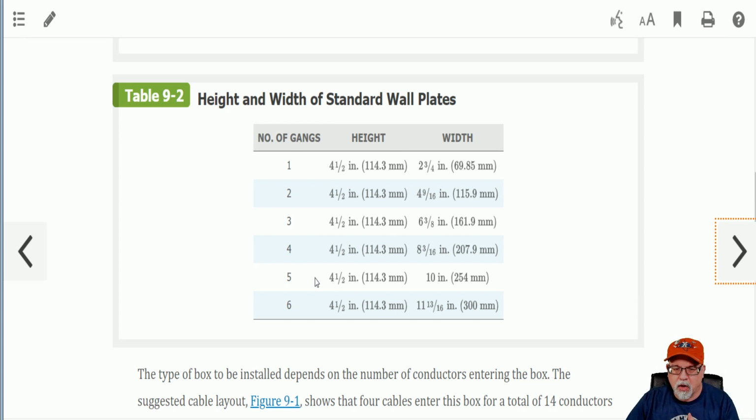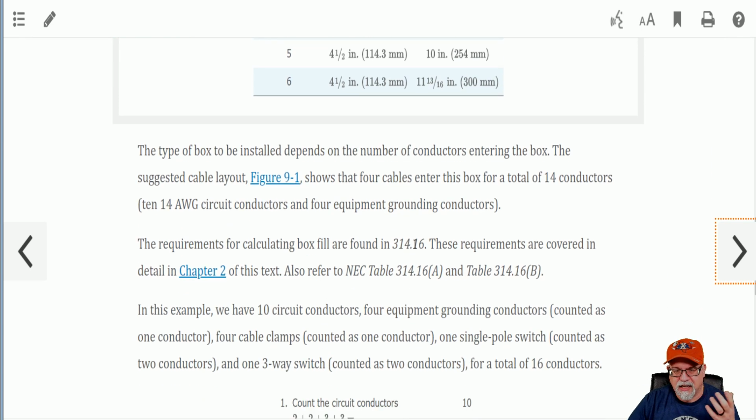Again, we don't need to go over this. A lot of this is covered in 314.16 when it talks about standard boxes. The metal boxes are in the table, but a lot of your non-metallic boxes are going to be marked inside. And of course, we cover that back in Unit 2 or Chapter 2 so that you understand all the nuances about boxes. So I'm not going to rehash this again, 314.16, Chapter 2.